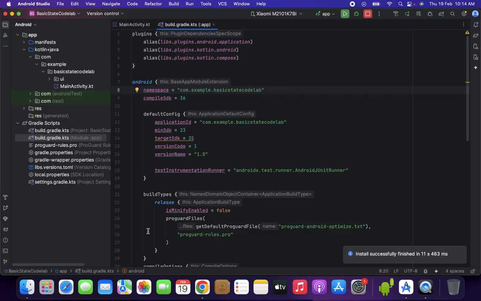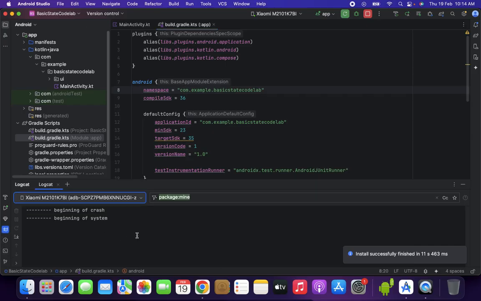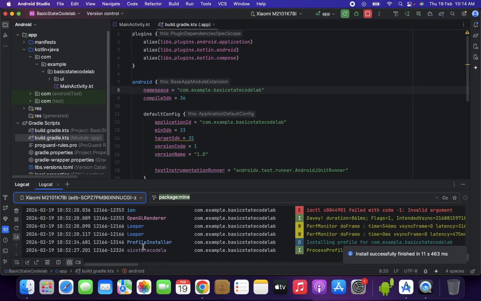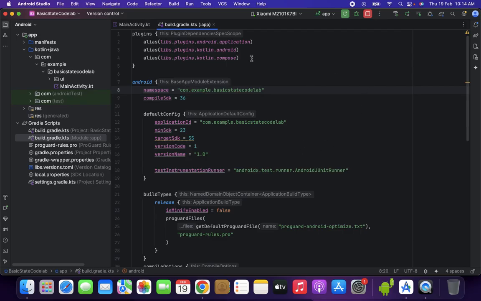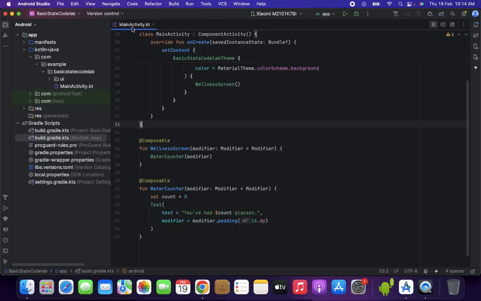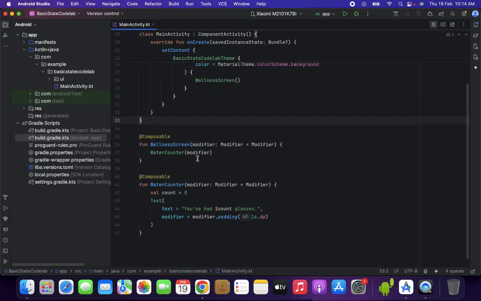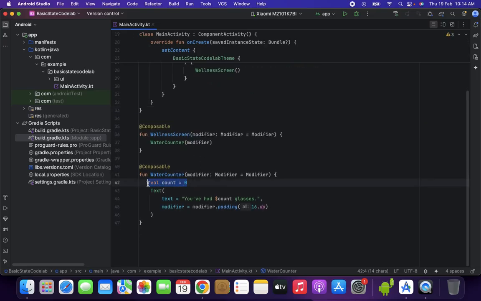So currently the app has just launched on my physical device. Let me show you what it currently looks like. Now the application is showing you have 0 glasses. So this is a state. We have not given it a mutable state yet, but we will. And there's a text, you have had 0 glasses.